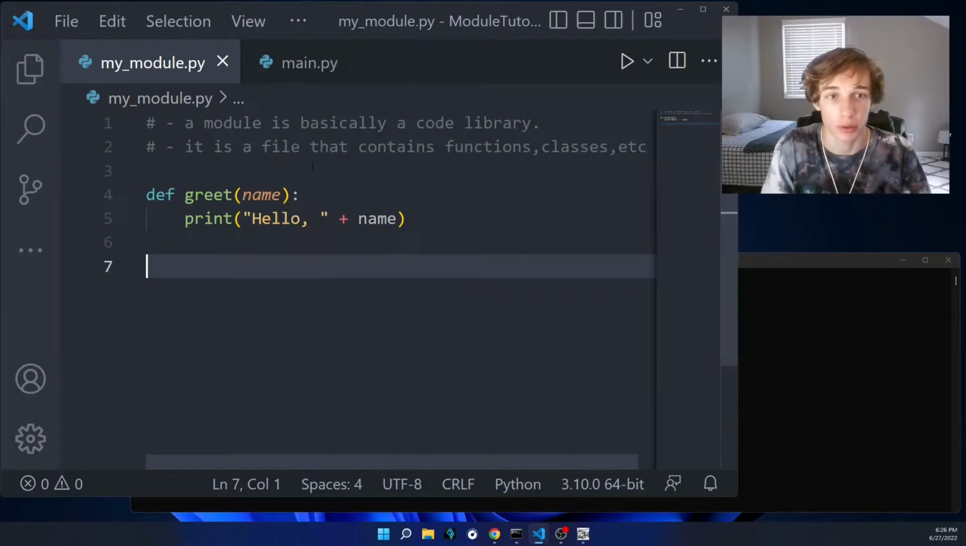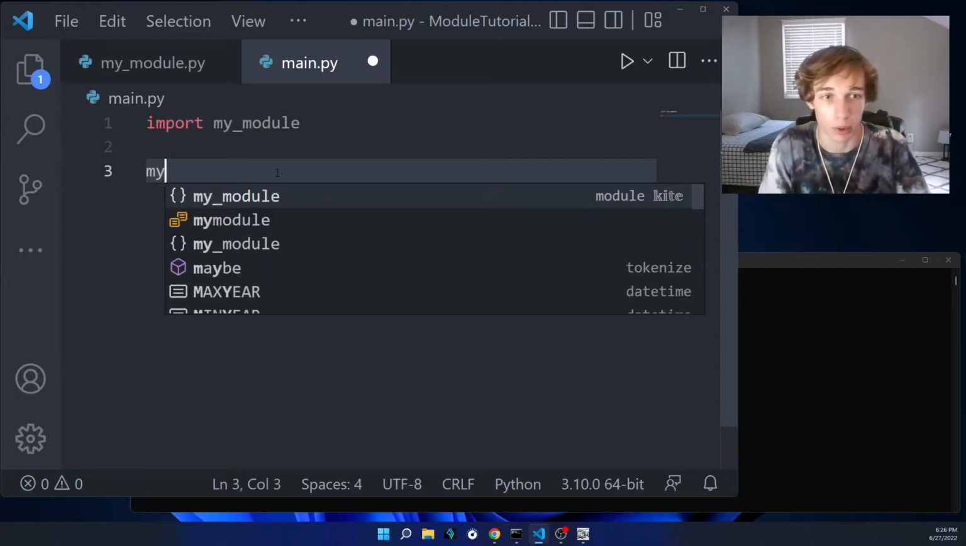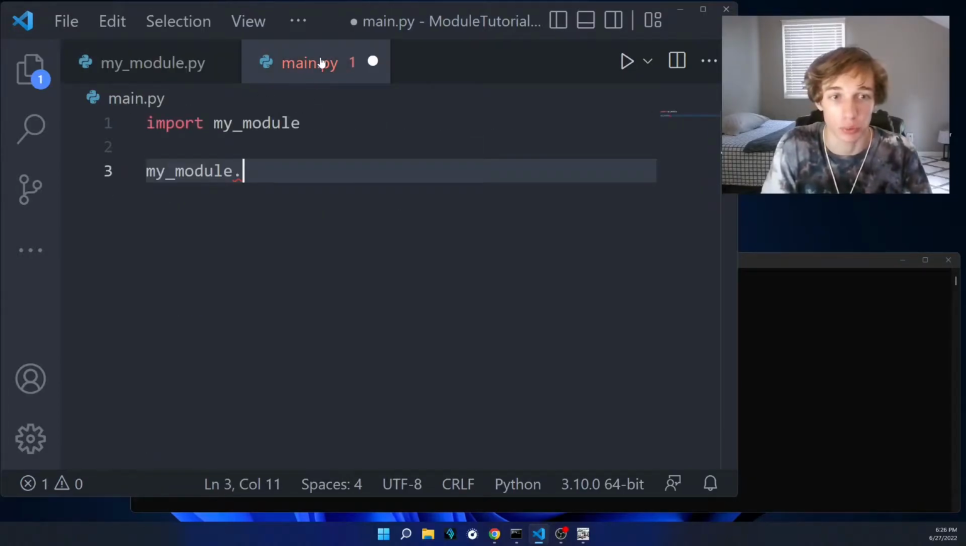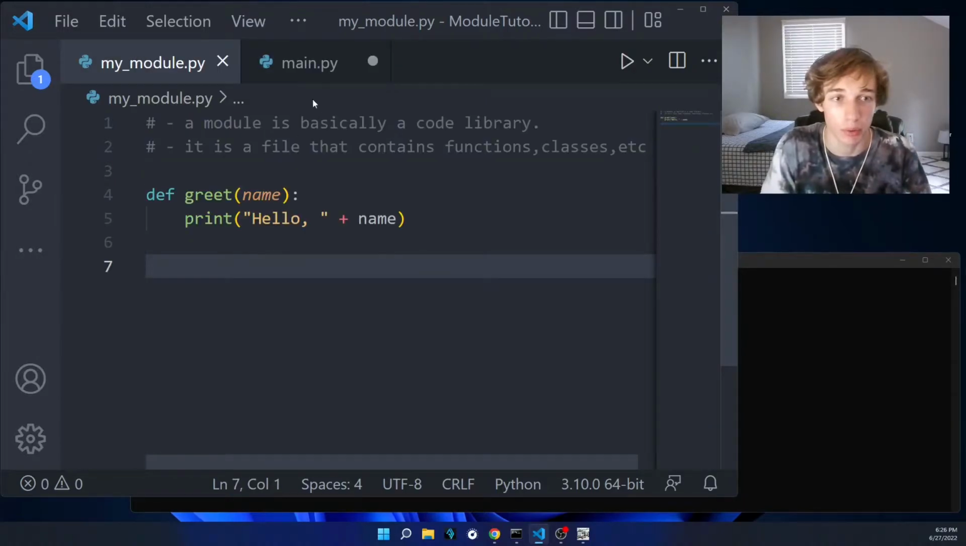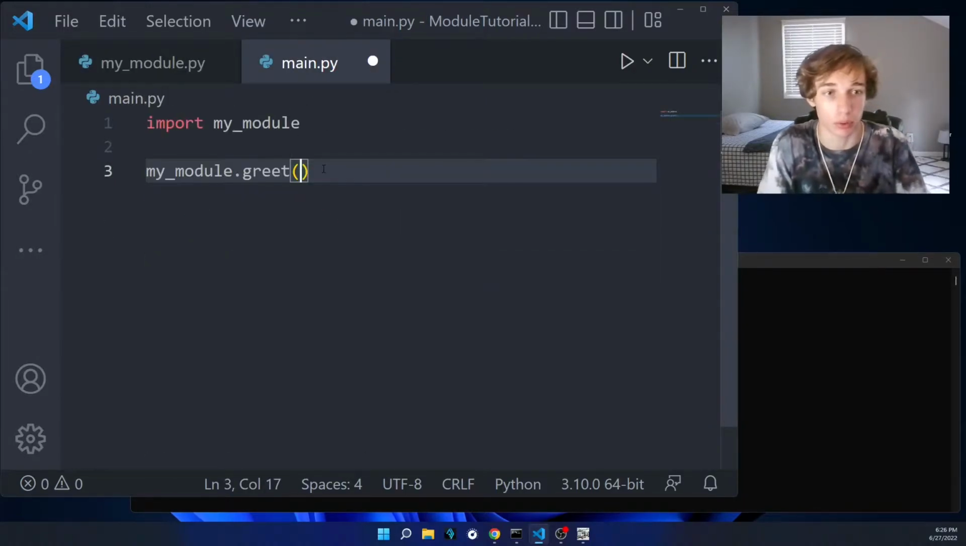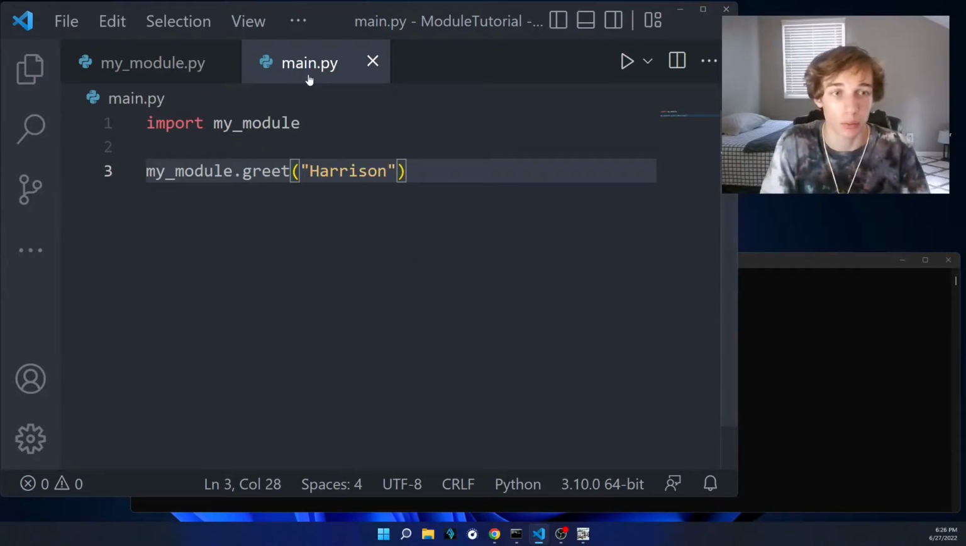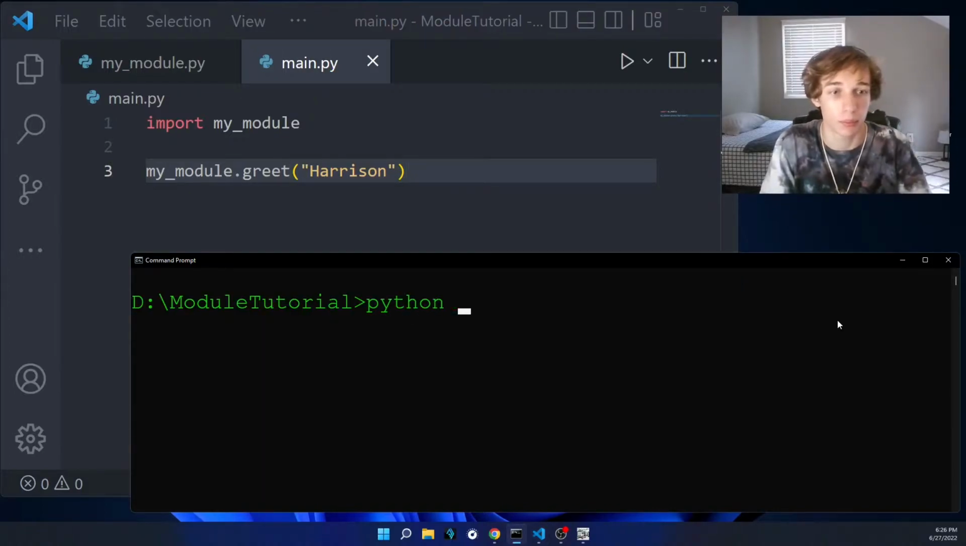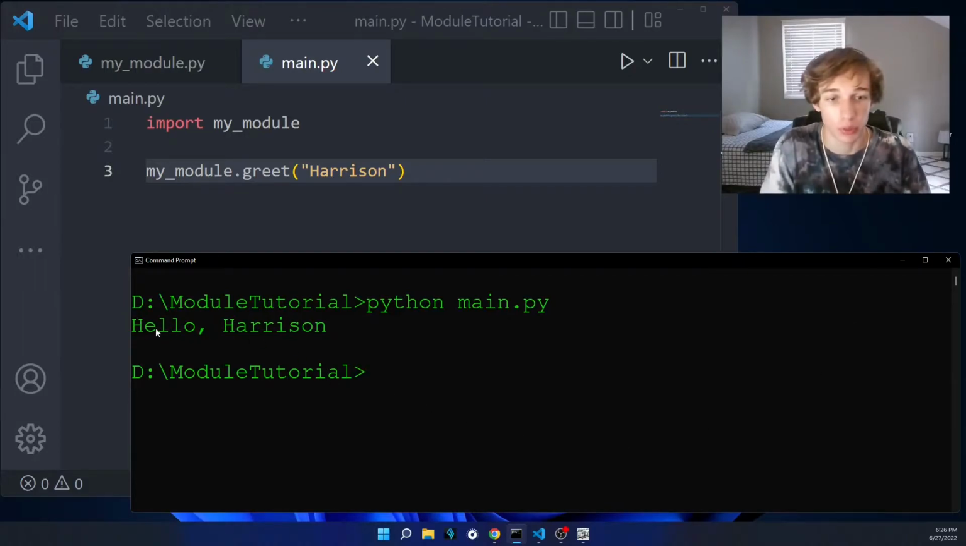So just to illustrate this, if we want to run the greet function, to do that we would say mymodule dot and then the name of the function, which is greet. And then since greet takes in a name, we have to supply it a name. So I'll just supply it my name. And now let's run our main.py file. Now you see we get hello Harrison.